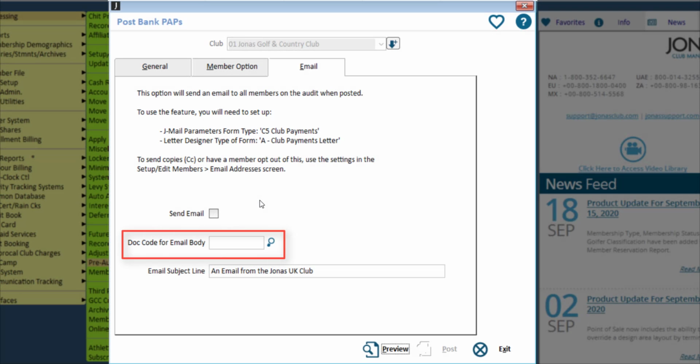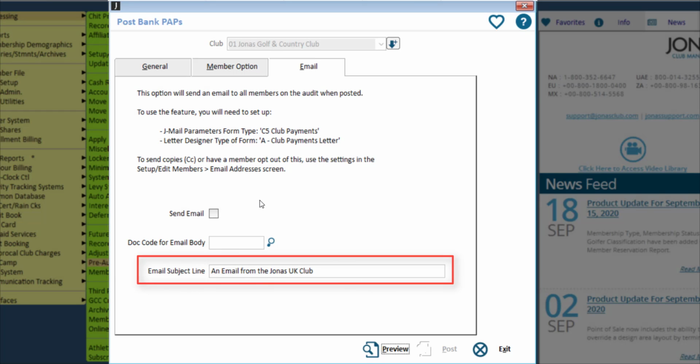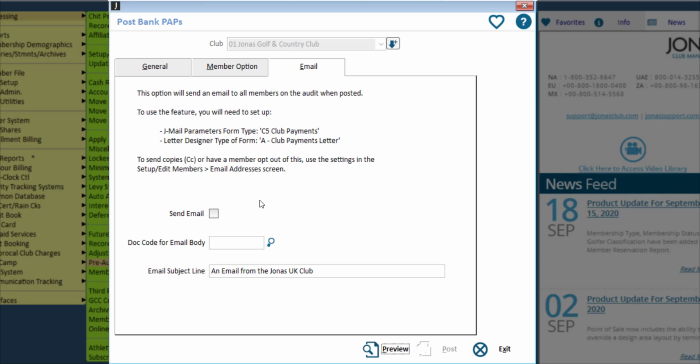Use the doc code for email body field to select the letter designer code, which will be used in the body of the payment received email. The first time a posting is made, the email subject line will default to the subject field specified in the Jmail parameters. This can be overridden here and cannot be left blank. Let's switch back to the General tab.